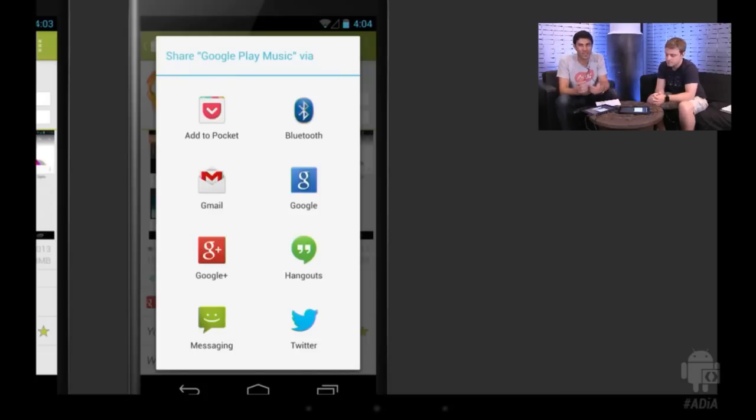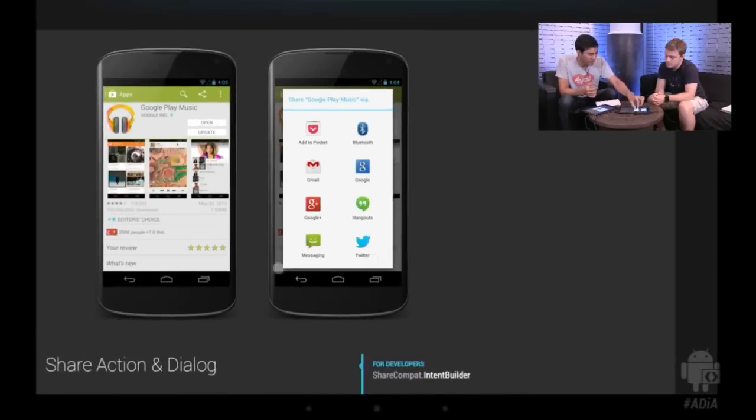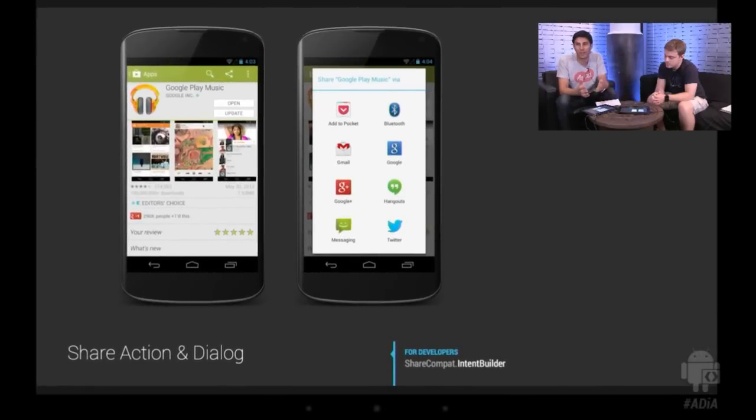But as long as you call this intent, you'll get the standard system behavior there. And then just down the bottom again for developers, to implement this intent, use ShareCompat.IntentBuilder. And then last quick point, you can go completely custom.